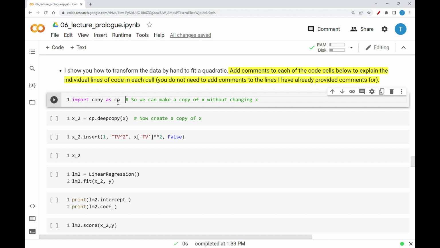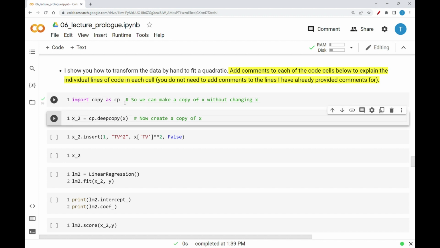So first I'm going to import copy as CP. You might remember seeing this in module 4 in the prologue lecture, where I want to create copies so that when I assign variables pointing to a data frame or an array, I can have a copy that I can change without changing the original, because of the pass by reference aspect of how changing data works. So we're just going to import copy as CP.